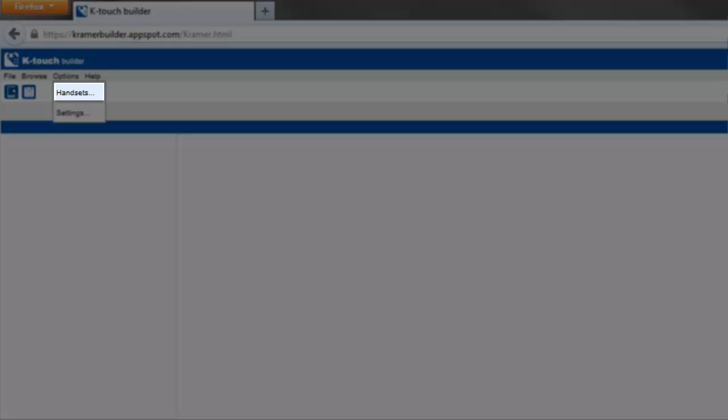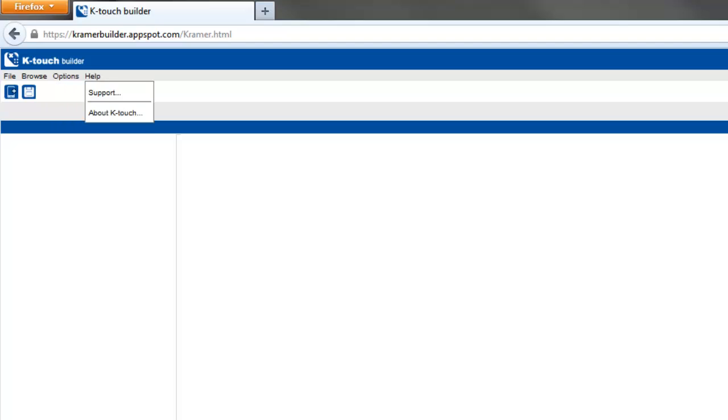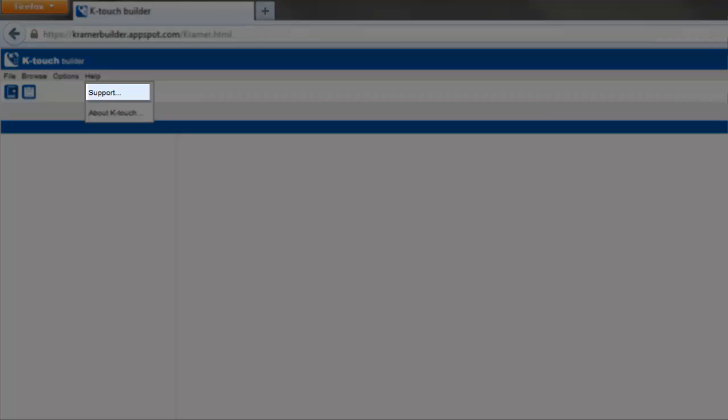The Options gives you options for handsets and the settings within the K-Touch Builder, and the Help menu links you to support and tells you what version you're using in K-Touch.